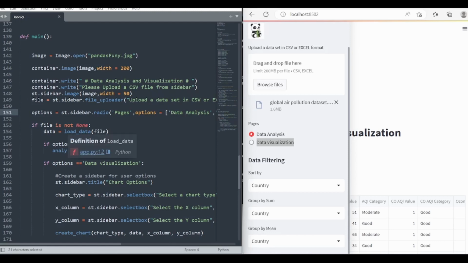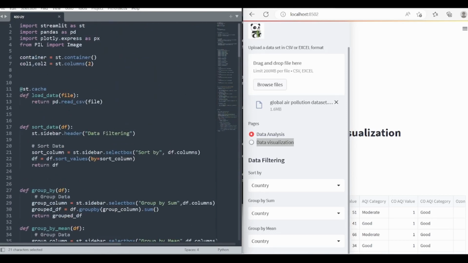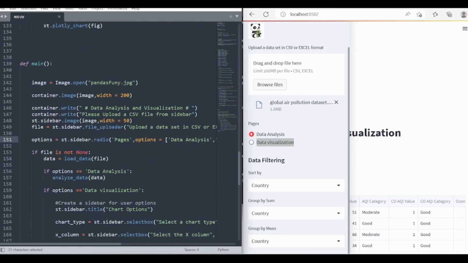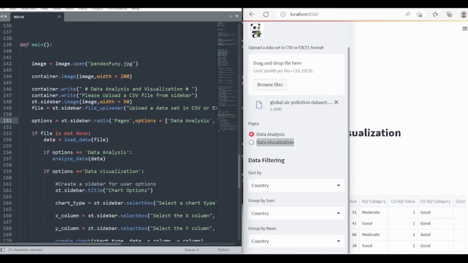So whenever we call this function load data, we pass this file as an argument to it, and here you can see that this is the load data, and this is the argument that we pass to it, and it returns a CSV file, and the returned file is cached in this data variable. Now, if option is equal to data analysis, if the user selects this data analysis option, which is selected by default, we call a function called analyze data. From here, the control is jumped to analyze data, and this data, a CSV file, is passed to it as a parameter. So now look at the analyze data function.